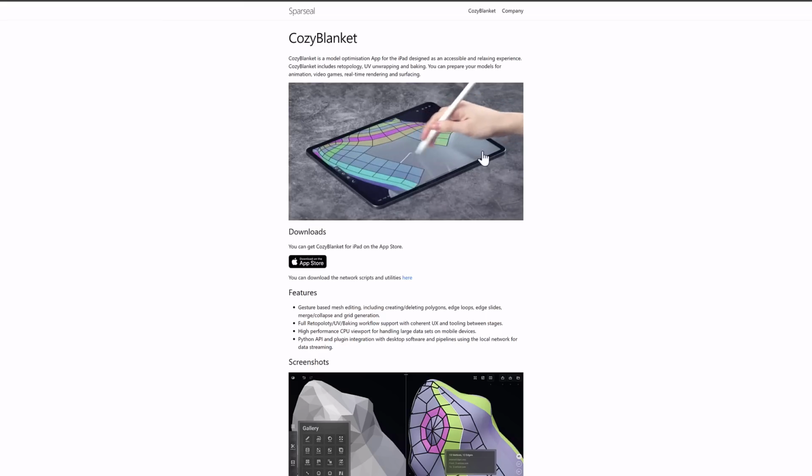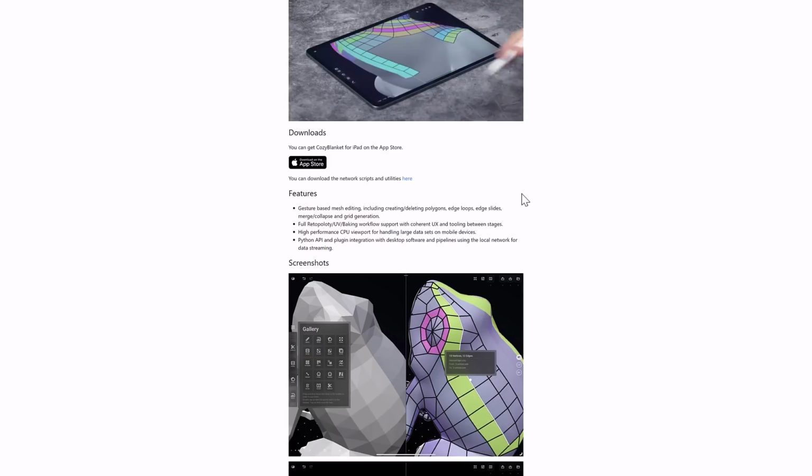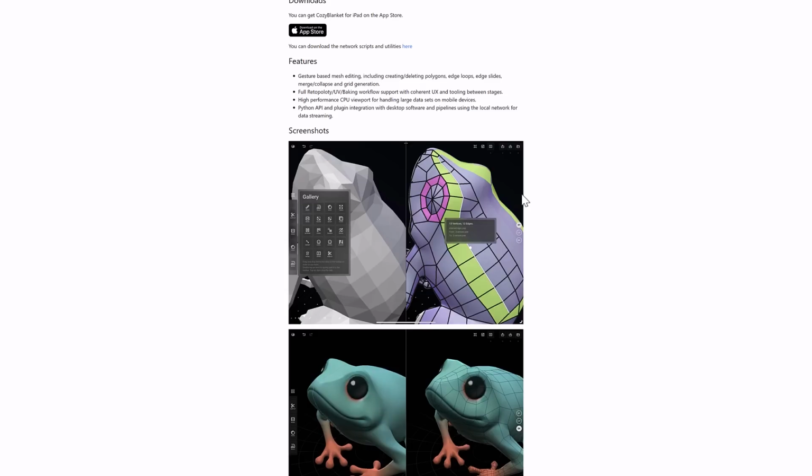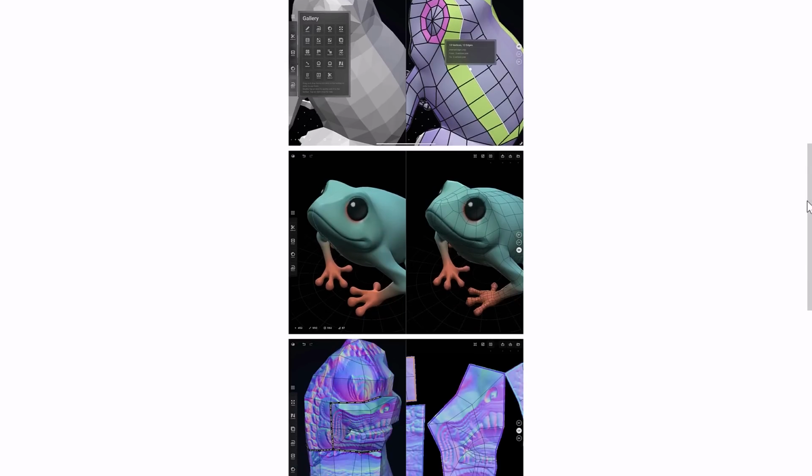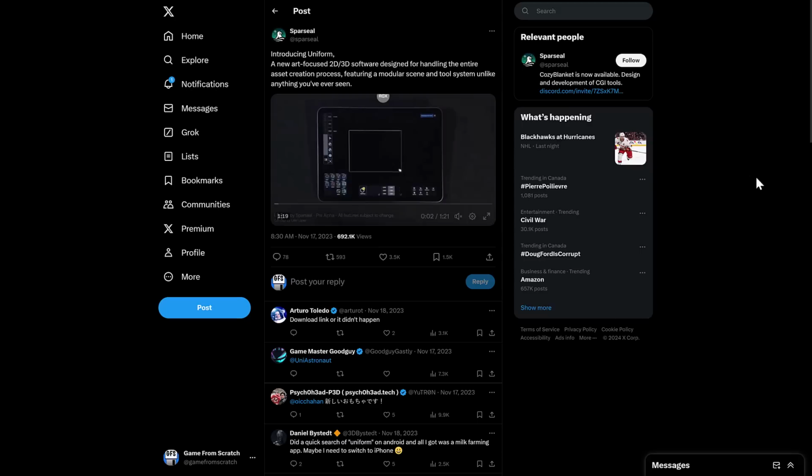Next up, we have CozyBlanket. Now, this one is only available on iOS, specifically, I think, only on iPad, to be honest. But it is a retopology application. You can see the video in action right there. If you want to take a high polygon mesh and make it a low polygon version, you literally just draw on the screen and it does the retopology for you. It's a little bit on the pricey side, but it is basically a professional art tool. It's a standalone art tool for doing retopology work, again directly on an iPad.